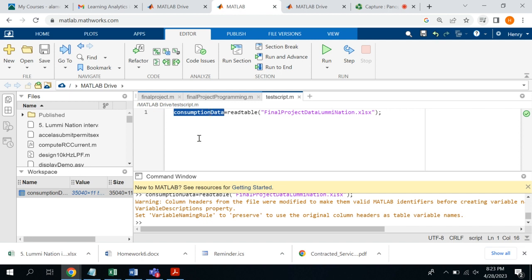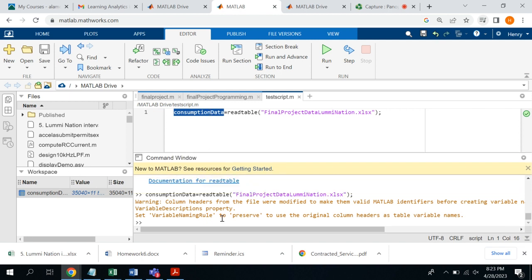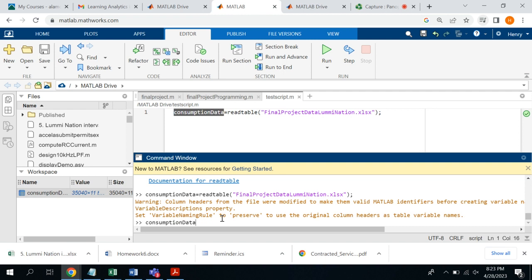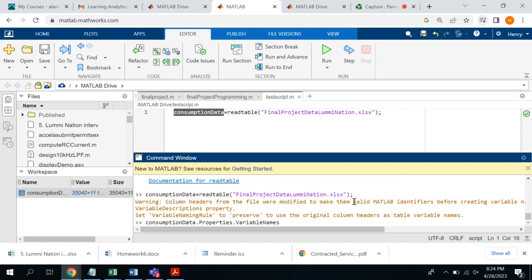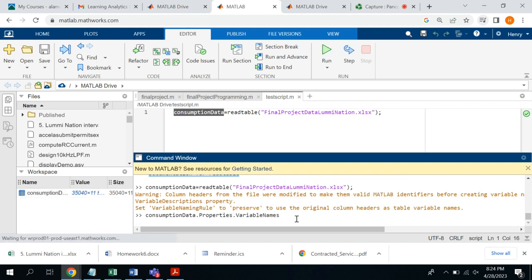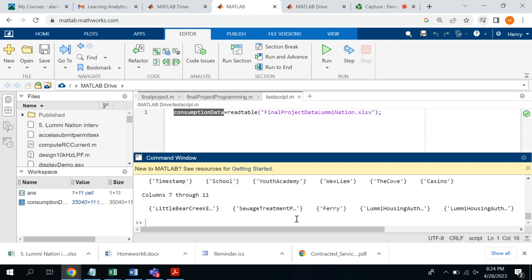So if you have consumption data, which remember is a table data type, and you type it on your command line, and you type dot, and then you type properties and autofill, and then you type dot again, you'll notice that there are quite a few different properties of that table that you can return. If you look here, one of the properties that you can return is the variable names. And there are 11 of those, of course, because you have the timestamp and then you have your 10 facilities. We haven't talked about this data type in MATLAB, but what you're actually going to get is a cell array. Remember, since it's free, just see what happens when you hit enter. And you notice you get all of the different names of the facilities.